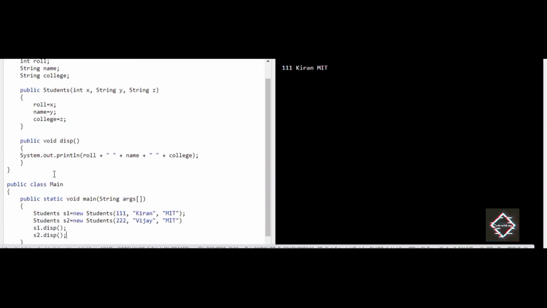Now when I run the program, let us see what happens here. I'm sorry friends, I just forgot the semicolon. Now when I run the program, let us see what happens. You clearly see here the data of two students, Kiran and Vijay.